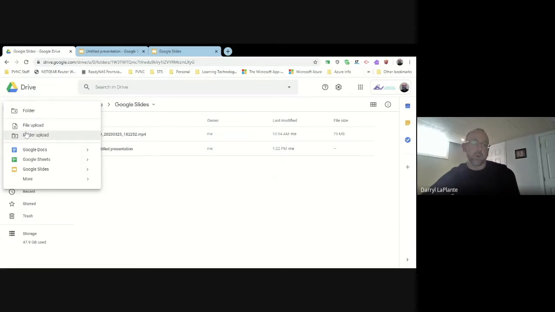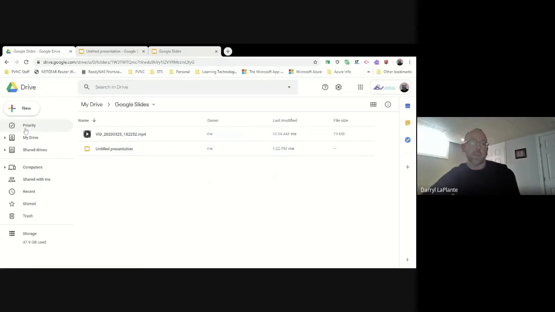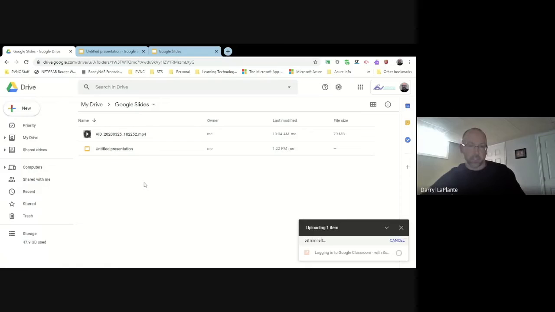Go to New, go to File, Upload, and then browse the location on your computer where your PowerPoints are. Perhaps you've got them on the desktop, or you've got them in a My Documents folder somewhere. I'm going to import a PowerPoint presentation. It just takes a moment to upload.